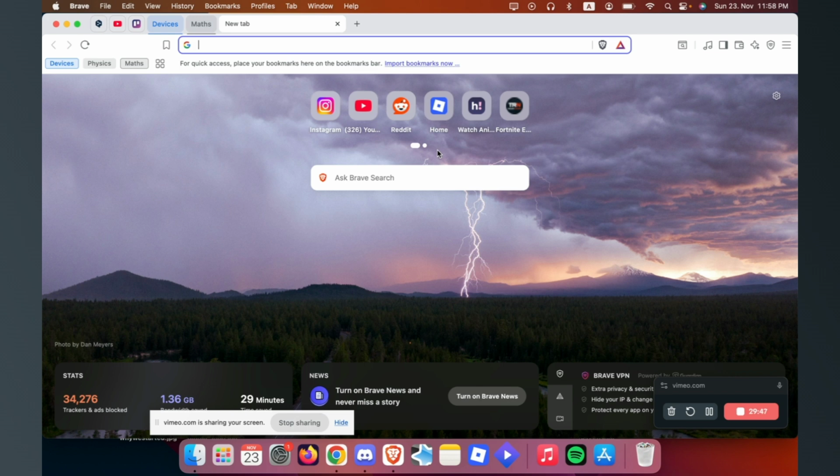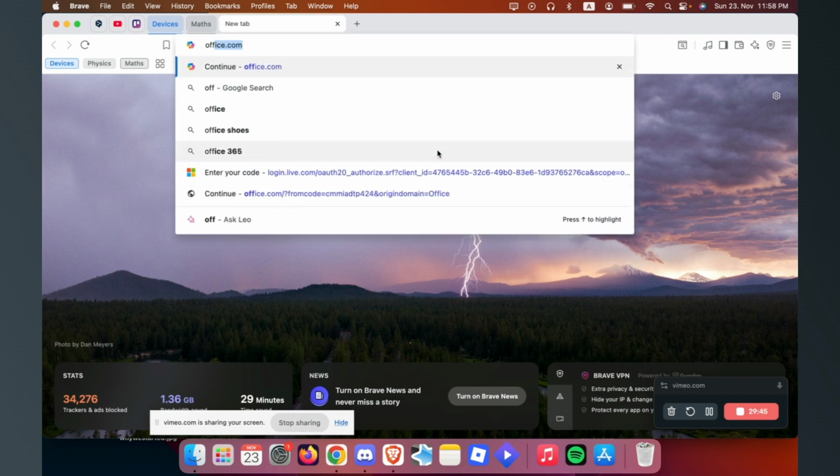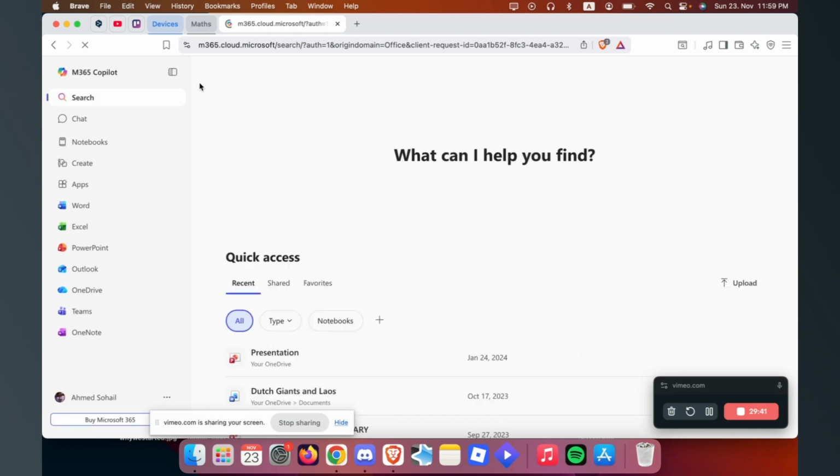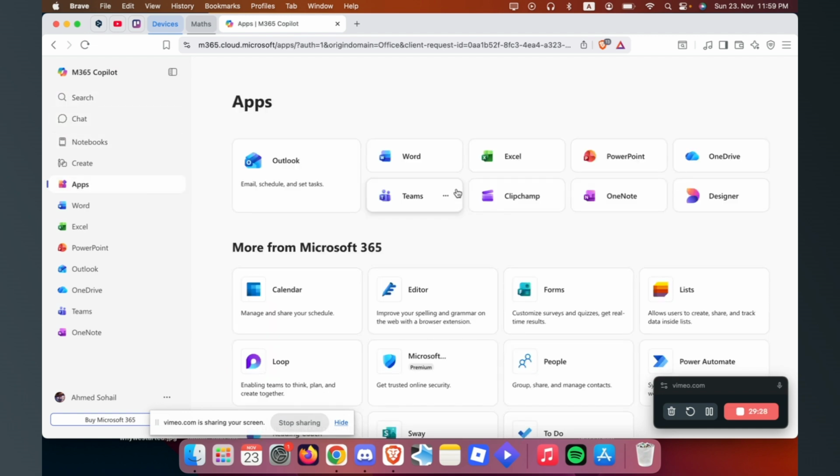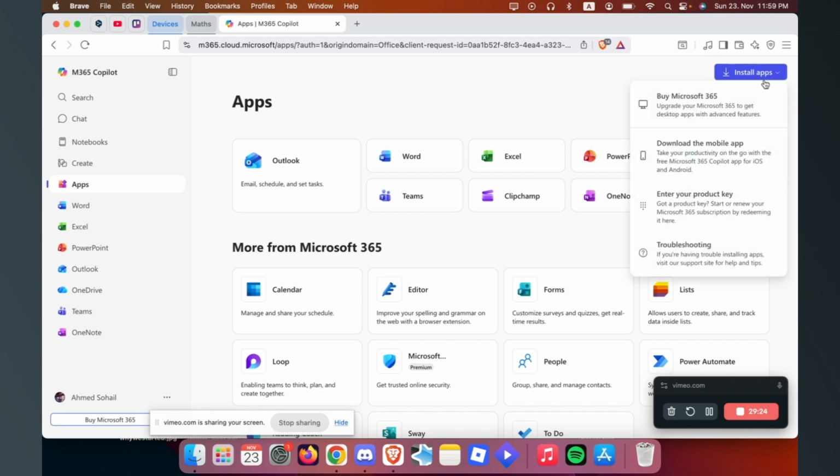You're gonna go to your browser and search up office.com, and then it's gonna take you to a website like this. But obviously, if you're not signed in, you'll first have to sign up or sign in. Once you're signed in, you're gonna be seeing a page like this. Now, once you're here, you're gonna head over to apps. Now here you'll see this option of install apps, so just click on it.